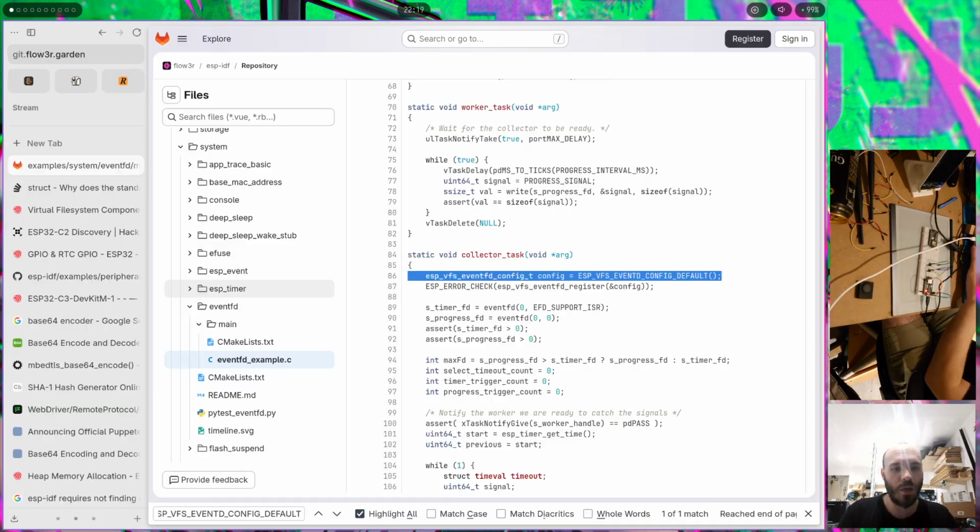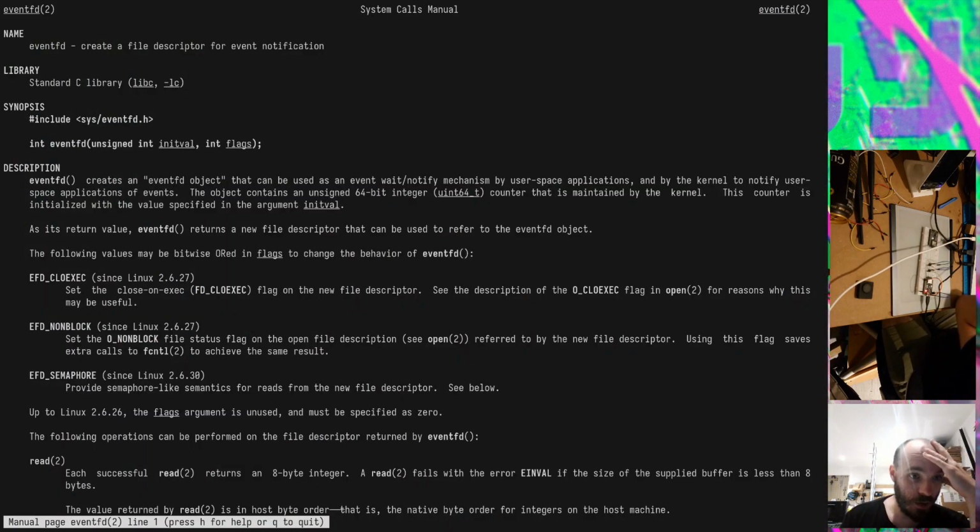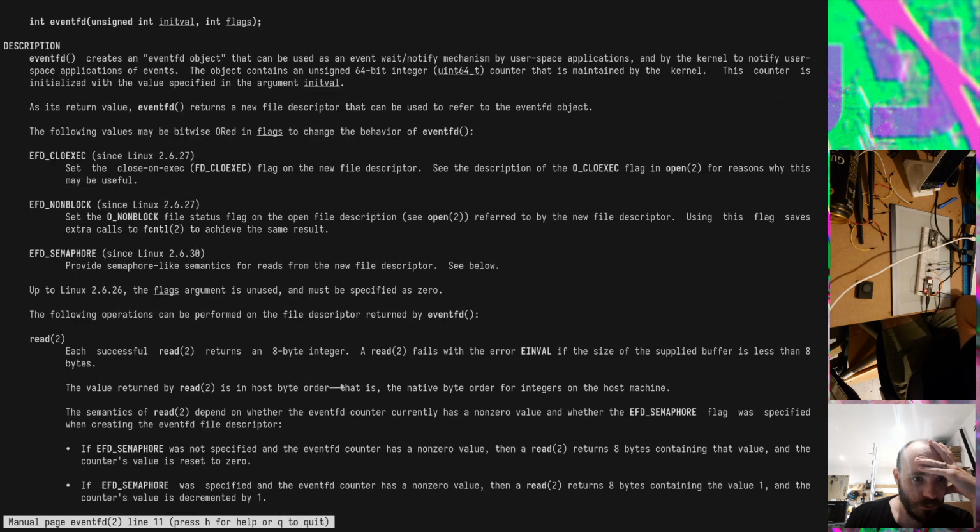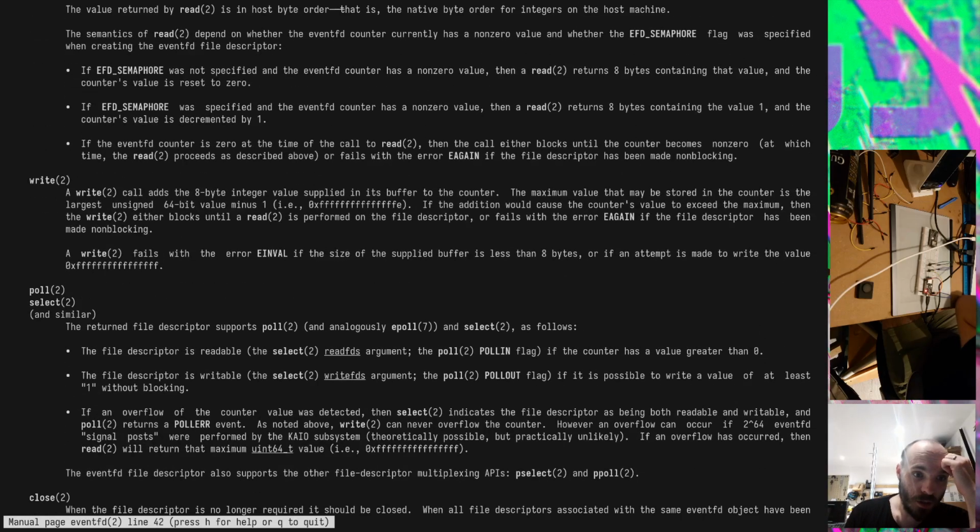I think it's simple enough. And in here, basically I want to send 1. Can I initialize event FD with 0 init val? The object contains an unsigned 64-bit integer counter that's maintained by the kernel. This counter is initialized with the value specified in init val, but I worry that if it's initialized to 0, it's going to cause an issue.